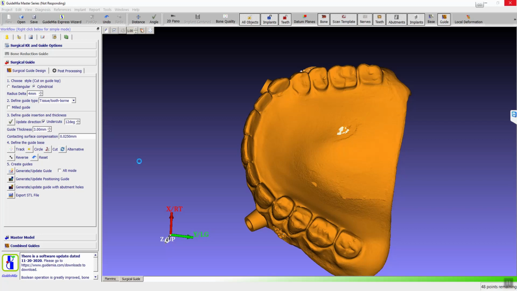So that's pretty straightforward. There's a button under this project menu. We'll wait for this to finish, I guess. It has two steps to generate this guide. The first is a guide with anchor pins, which is what we have now. And then it's going to make the implant holes, abutment holes, on this model.